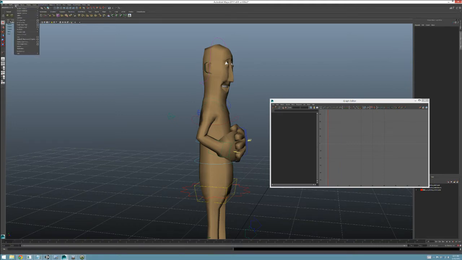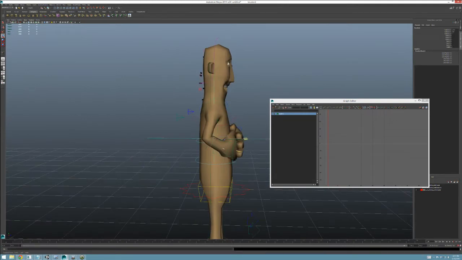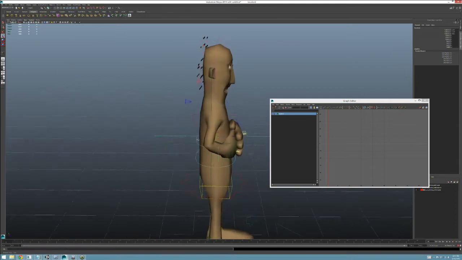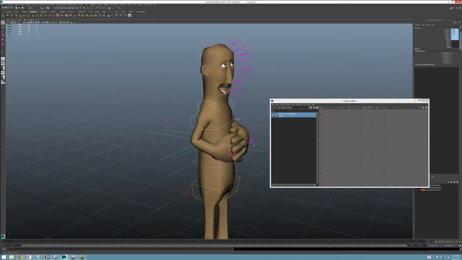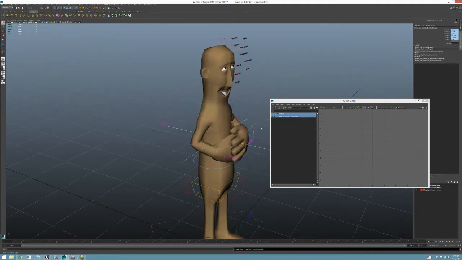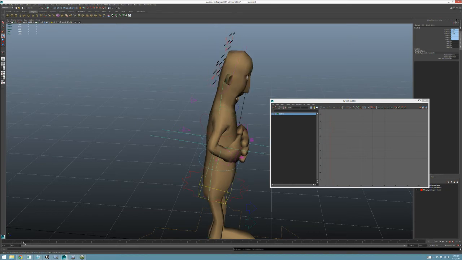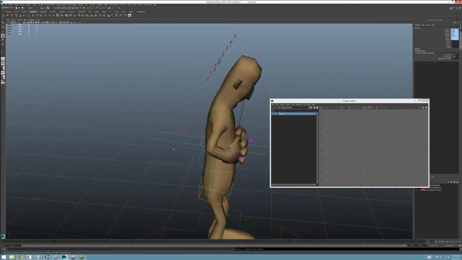Now, just for simplicity's sake, I'm going to create a locator, duplicate it, and this one is going to be a child of this one. This one is parent constrained, and the child is constrained parent and parent, just so that I can move both of these hands around if I want to, and they're constrained. You see that? So I have just one controller now. That's going to work for me.